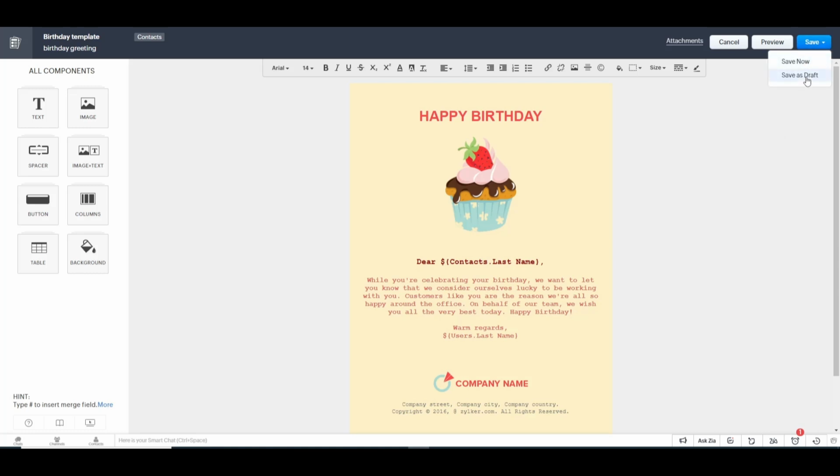Zoho will ask if you want to save now to make it final or save draft if you want to come back and finish later. Click Save Now if you're done. And that's all there is to it. You've now got a custom email template ready to use in Zoho CRM.